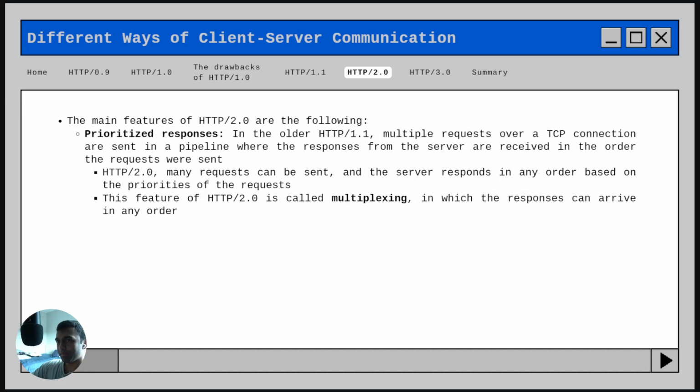And the main features of 2.0 are the following. Prioritized responses. In the older 1.1, multiple requests over a TCP connection are sent in a pipeline, right? We talked about pipelines, where the responses from the server are received in the order the requests were sent, right? But in 2.0, many requests can be sent and the server responds in any order just based on the priorities of the request. This feature of 2.0 is called multiplexing, in which the responses can arrive in any order.